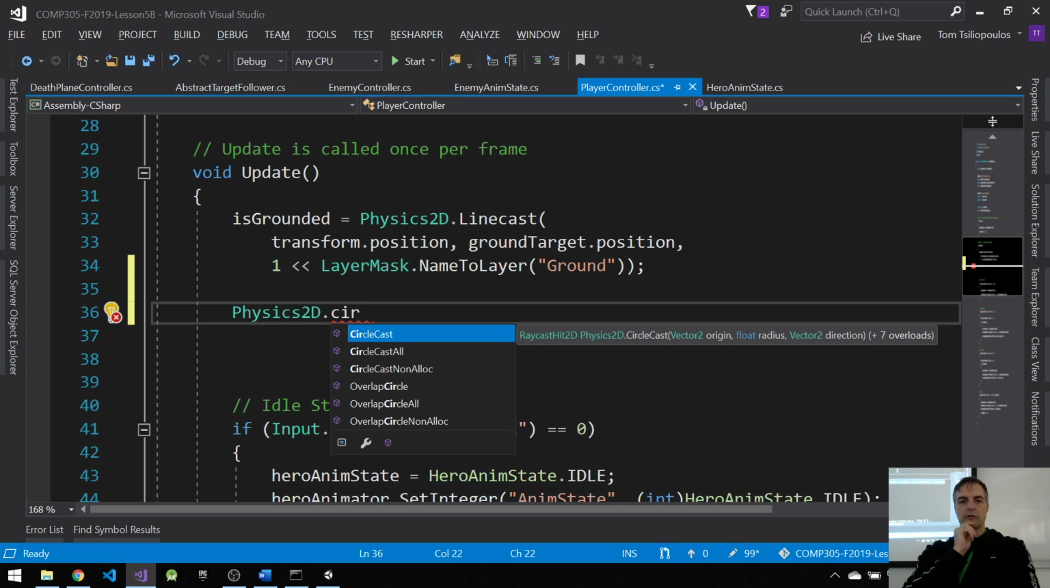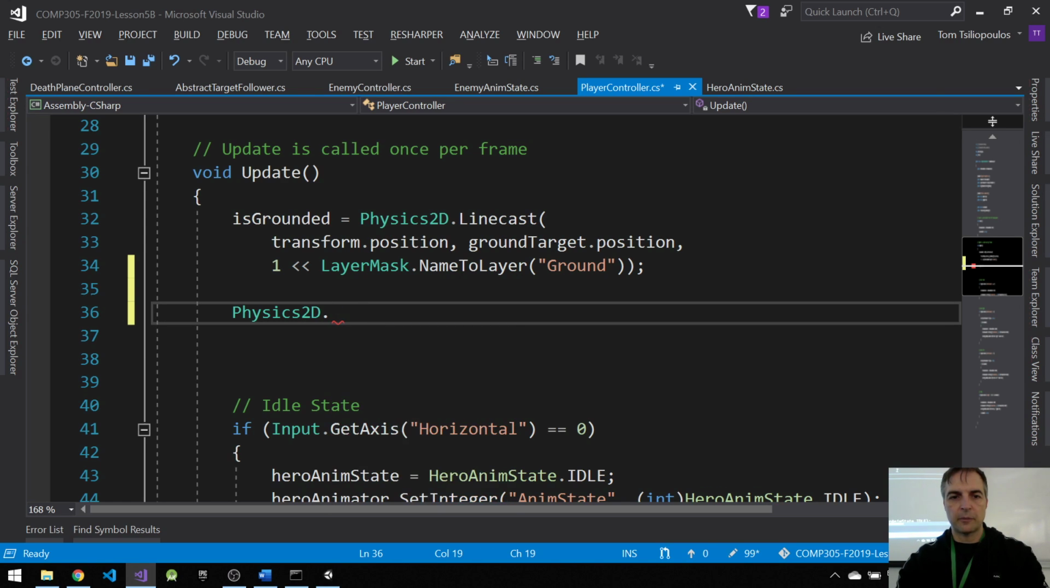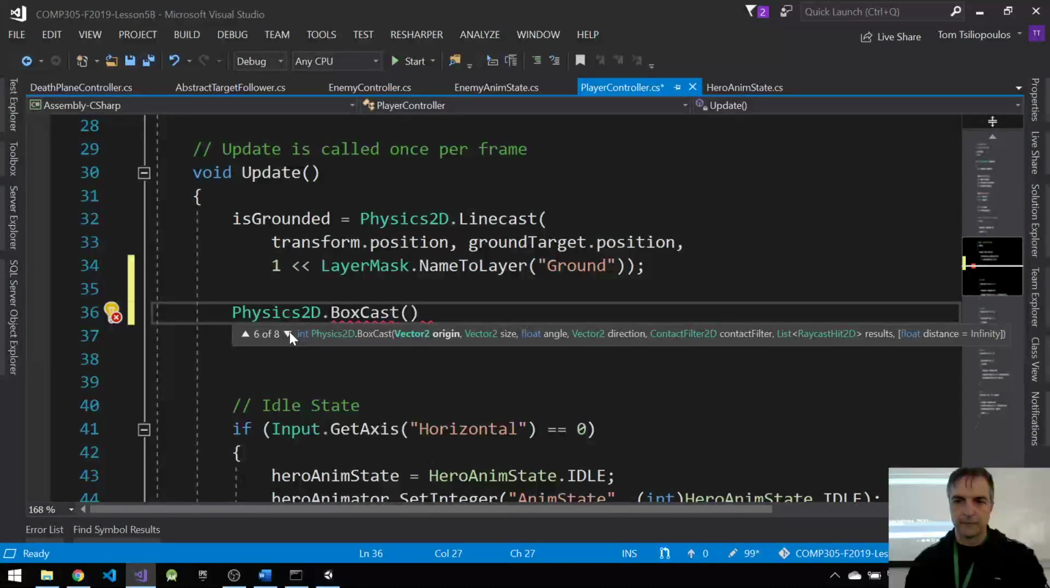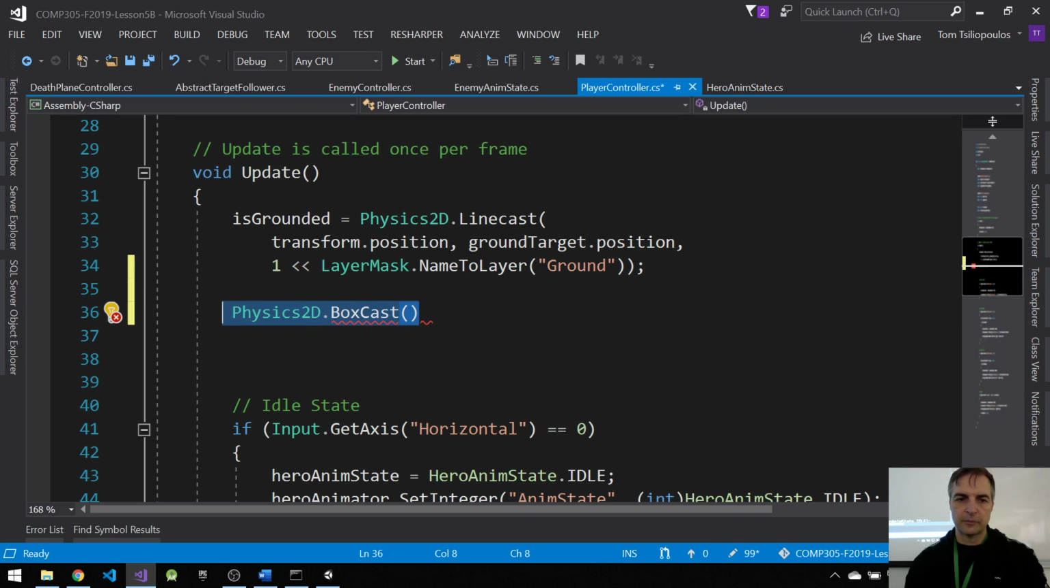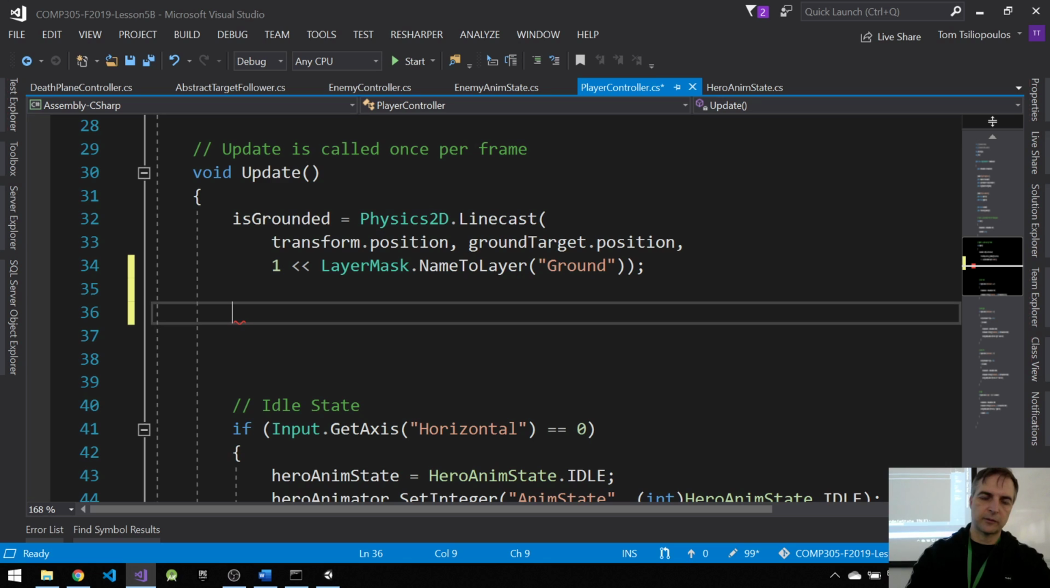And in some ways more effective. So there's also something called overlap circle. There's a bunch of other stuff we can do. But what I really want to use is a box cast. So here's my box cast. Again, you can see that contact filter is something we want to use. Let's take a look at the box cast to make sure that it's exactly what we want.